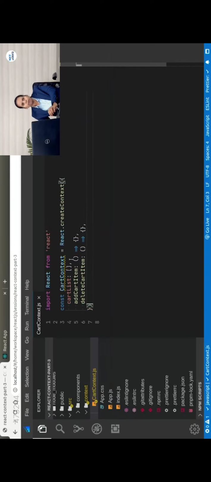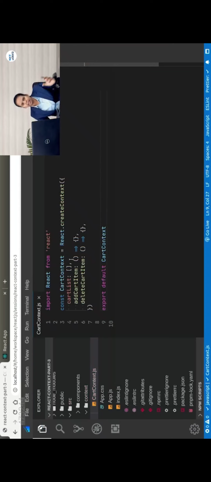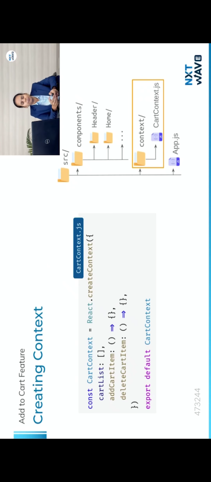Okay, so we are done adding this. Finally, we'll export this so that we can use it wherever necessary. So export default CartContext. Okay, done. That's it. So we are done creating the cart context. Clear? And we have exported it, so it is available for the different routes. So we are done with this step.